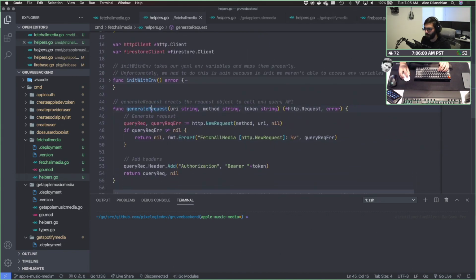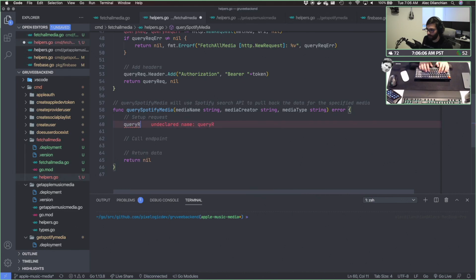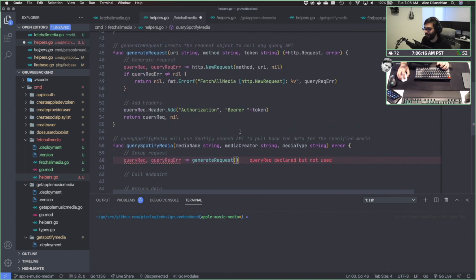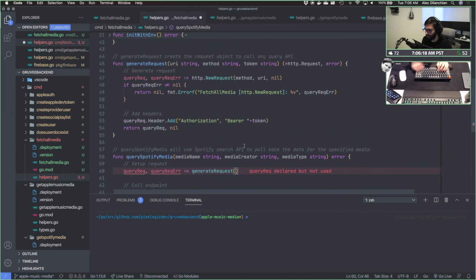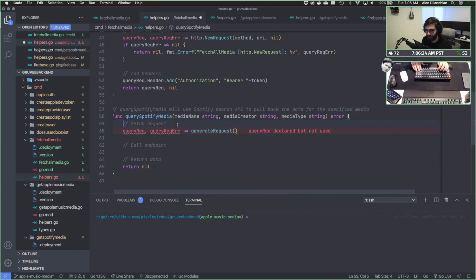All right. So at this point, pretty much what we can do is set up request. We can call this thing a query request, and then we're gonna have query request error that we get out of here as well. This thing's gonna need to take in a URI. So the URI here. Oh, right. I guess we need to set that up first.